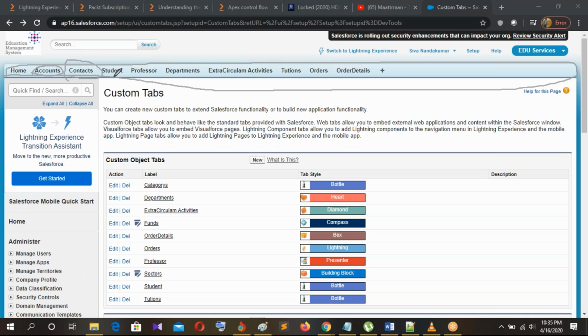The object we display on the user interface is called a tab. These all are the tabs. This is the standard tab. These all are the custom tabs. Clear, right? Any doubts? Any confusion? Clear, bro.